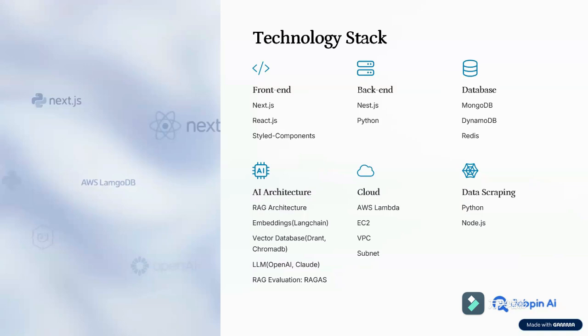For the backend, we use Nest.js. Python is mainly for the AI parts. For the database, we're using MongoDB as our main database. We also use DynamoDB mainly to store some logs. Redis is mainly for caching and message queues.